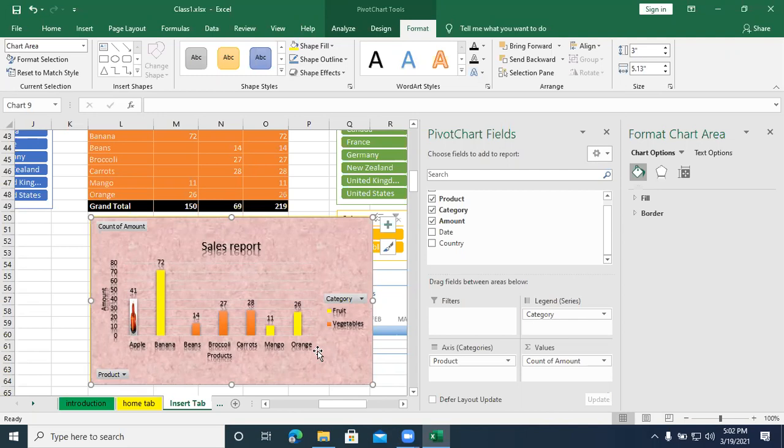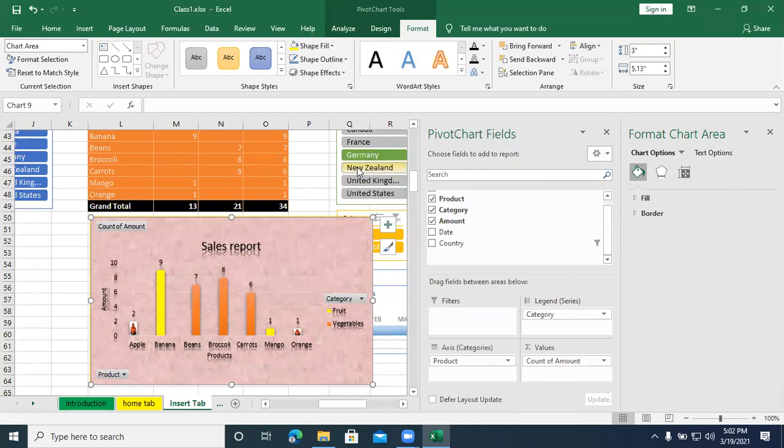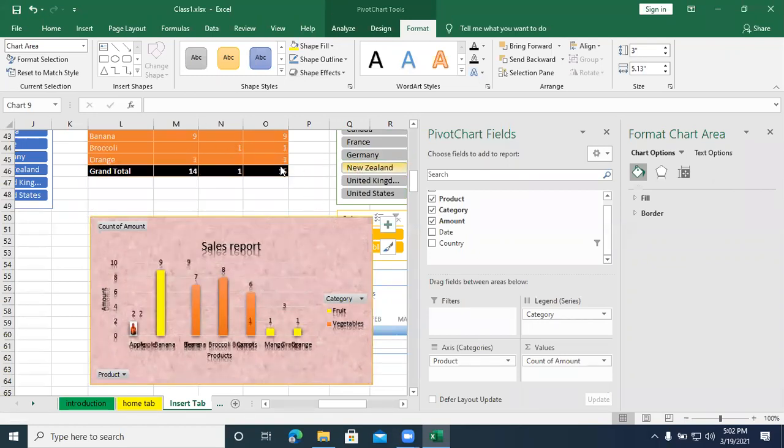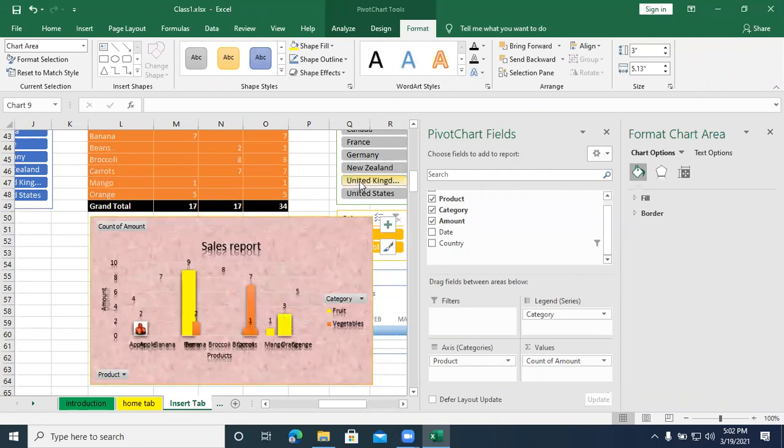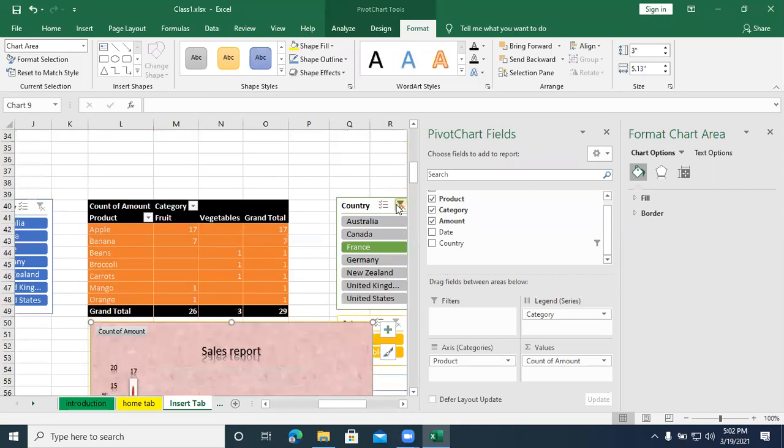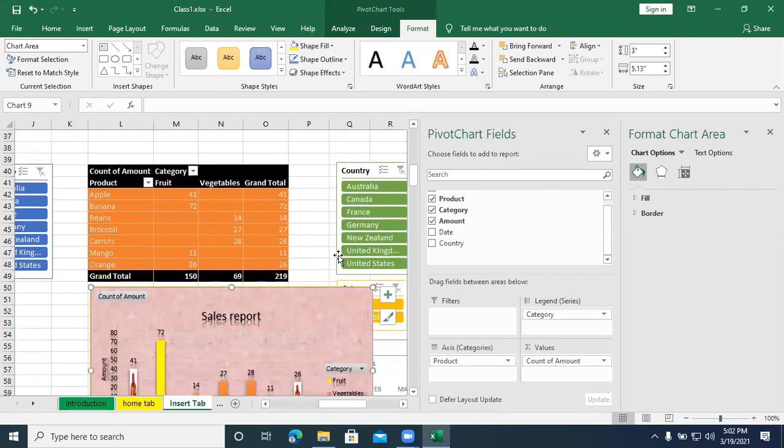So if you apply any slicer or any timeline, that is applicable for your chart also. See, if I take Germany, the chart as well as the table both will change. If I take New Zealand, it changes for both. United Kingdom, United States, France. So both are going to change. It is applicable for both chart as well as table.